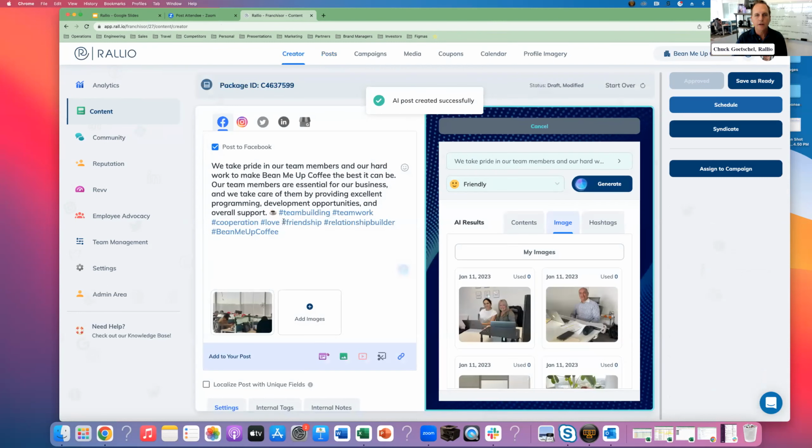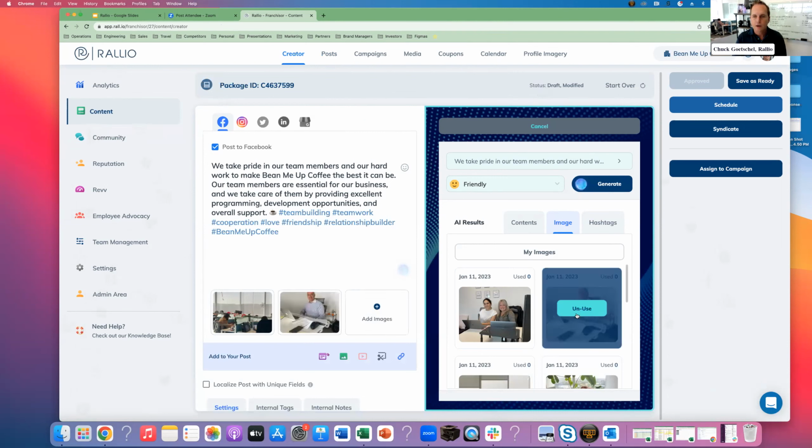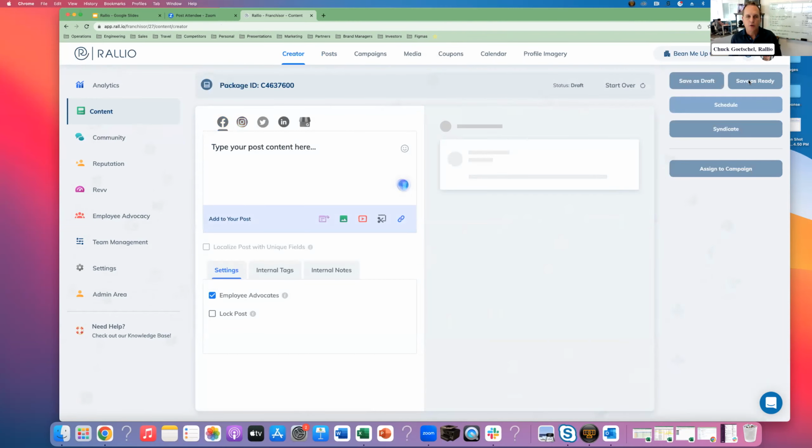And boom, it literally just created a brand new post, similar in nature, but with different text, different hashtags and different images. And then it gives me the images it was deciding between. Notice it picked out the different employees and stuff because it knew it was a post about employees. So maybe I want to use a couple more pictures here. And now we're good to go. We can save that one as ready as well. So it makes things a whole world different.